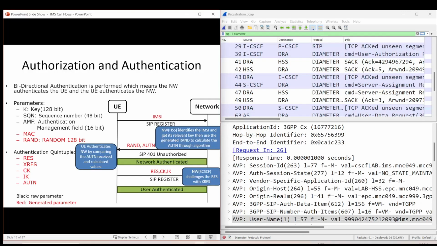So after the UE has authenticated the network by comparing the AUTN values, the network also needs to authenticate the UE. That's done by the network calculating what's called the expected response value and waiting for the UE to send its response, and if both values are equal, then the UE is authenticated in the network. So how is this expected response, or the response, calculated?